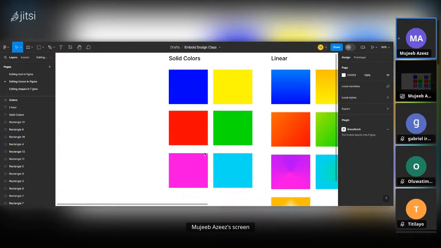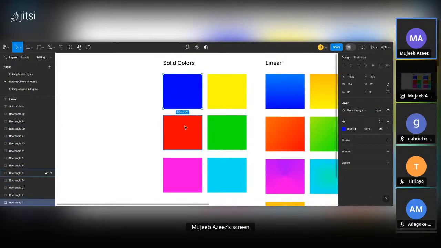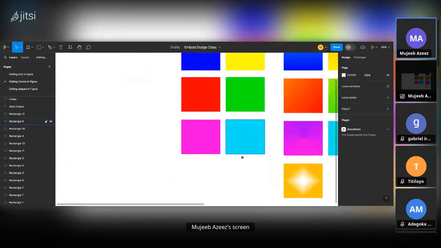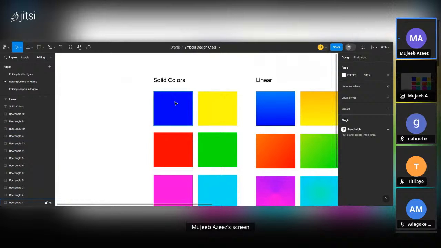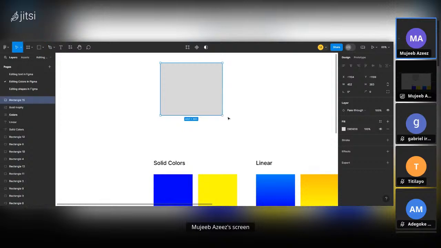So we have editing of colors in Figma. We have solid colors, we have linear colors. Those are the types of colors we have in Figma. So let's draw a rectangle by clicking R on our keyboard, hold and drag. Here in the properties panel is where you can edit this object.